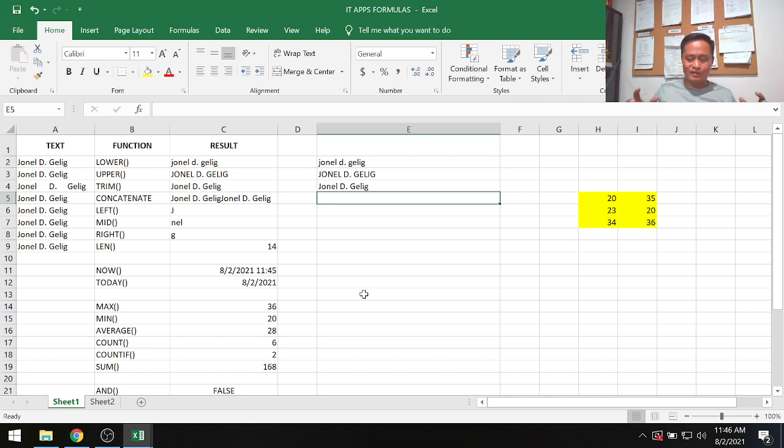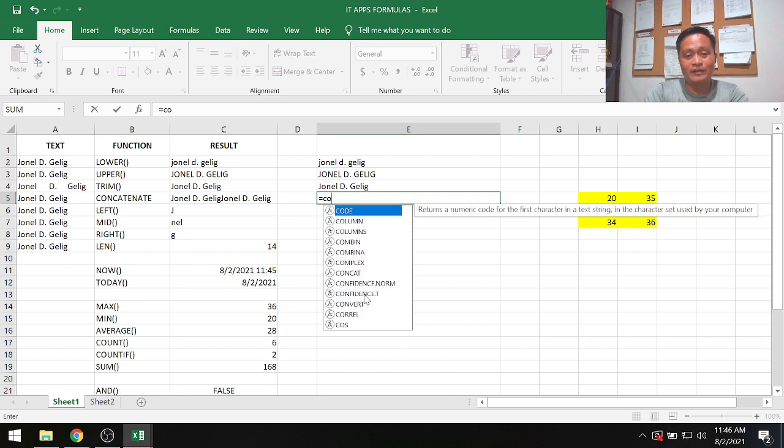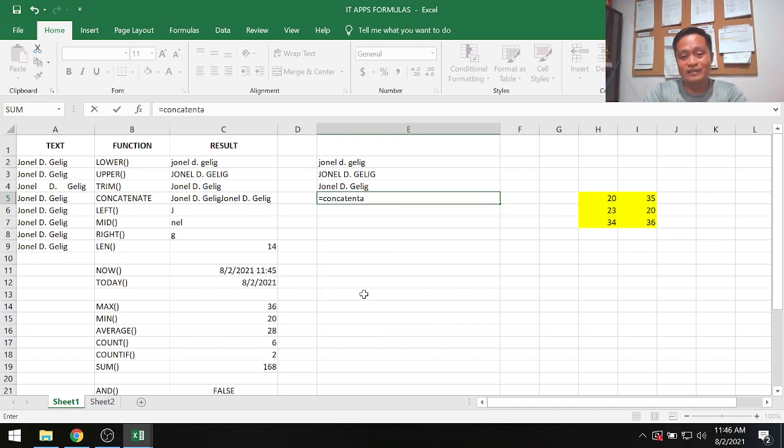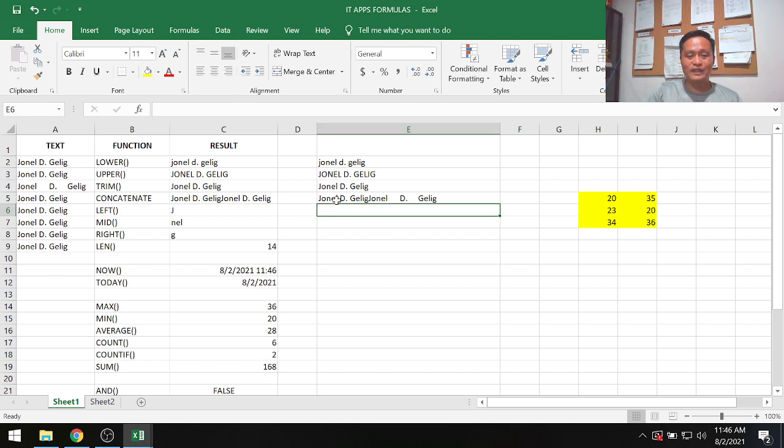Concatenate will merge or fuse two values, or three or more, by using a comma. For example, when I say concatenate this one, comma, and this one, then close parenthesis. When I press enter, I now have the two values, Jonel D. Hilig and Jonel. That's the function of concatenate.